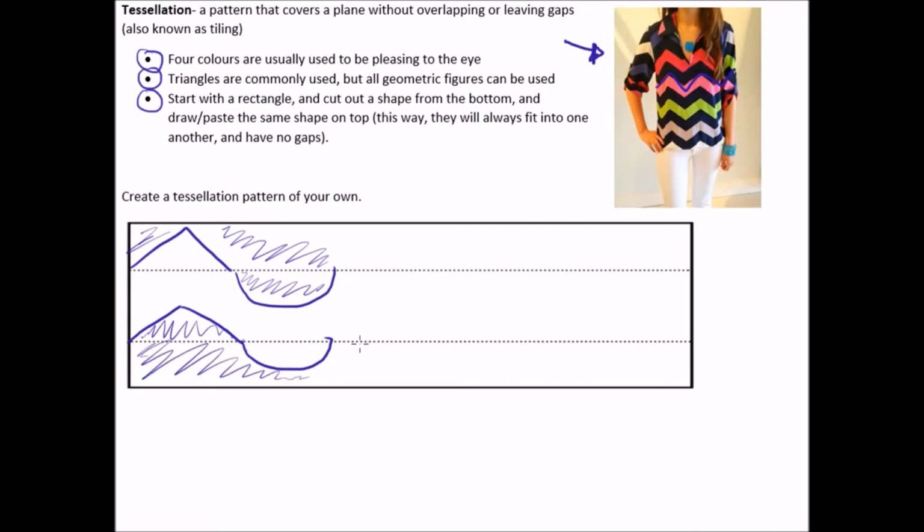Our pattern is just going to be in the middle. Okay, and then we can go, it doesn't matter. We can do a little worm, 1, 2, 3, 4. So we'll go up, 1, 2, 3, 4. Okay, and then we can do a V down, and then maybe just straight. And that could be a pattern. And every single time we duplicate this and we paste it on top, it's going to fit with no gaps. As long as we cut out the shapes exactly the same.